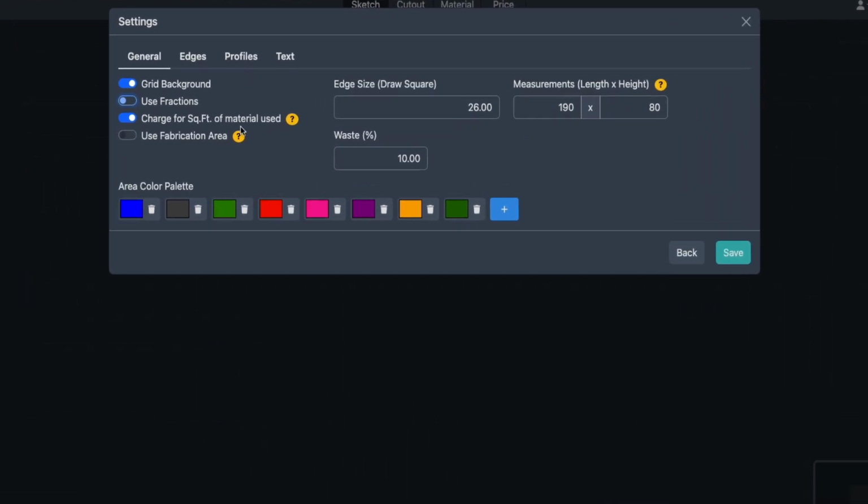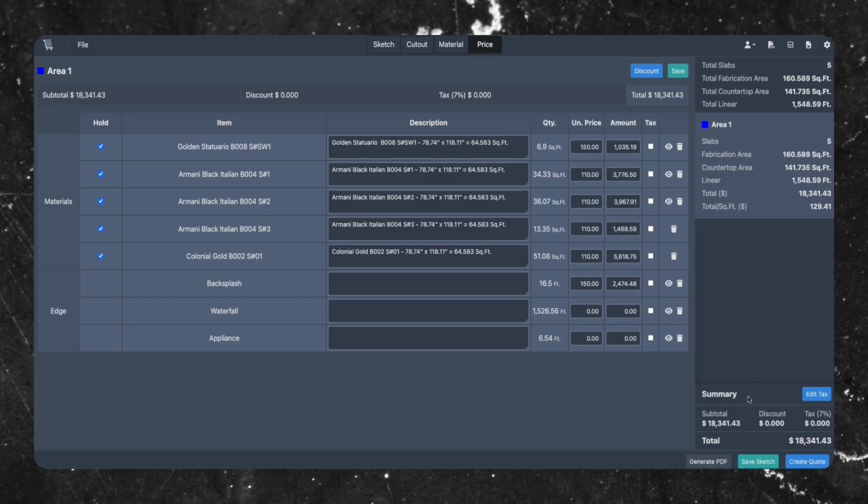Here, when unchecked, the slab will be charged in full, and its quantity will be distributed among all areas that use it. When checked, the system charges only for the square footage of material actually used in the project. In the Price tab, you'll see the final project cost when this option is enabled.